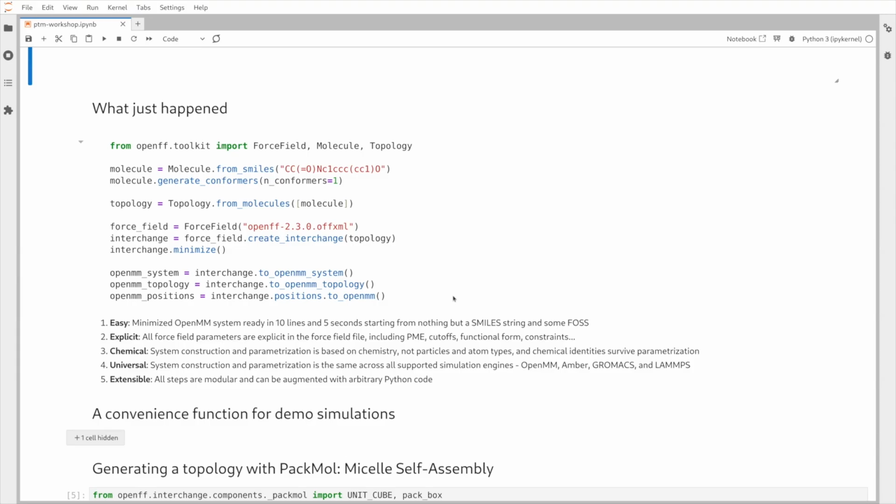Does anyone have any questions at this stage about Open Force Field, our mission, the format, anything like that? I am not seeing any raised hands, questions in Q&A, or questions in chat. So I think we're all good so far.